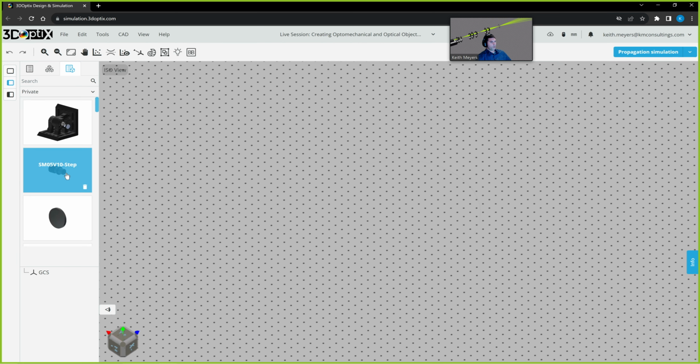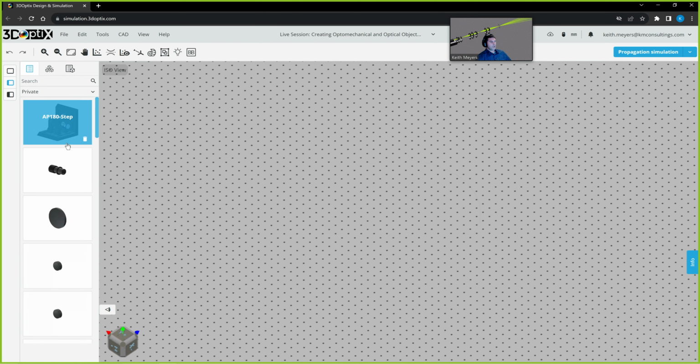Note that once we import a CAD file, whether a mechanical mount or an optic, it will be saved to our private catalog so we can use it across any of our designs. Again, you can find it here in the drop-down private catalog, as well as the 3DOptix catalogs. As you can see, I have a few mounts and optics that I've imported from previous designs here. Now that we know where to find the CAD catalog and where our imported objects go, let's go ahead and import a few objects into the 3D layout.